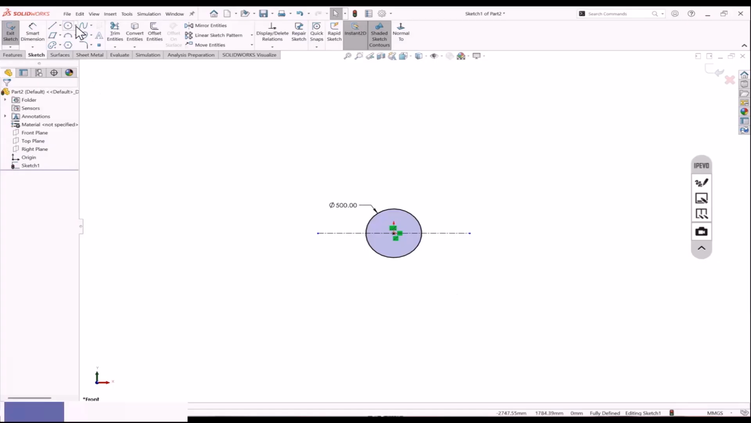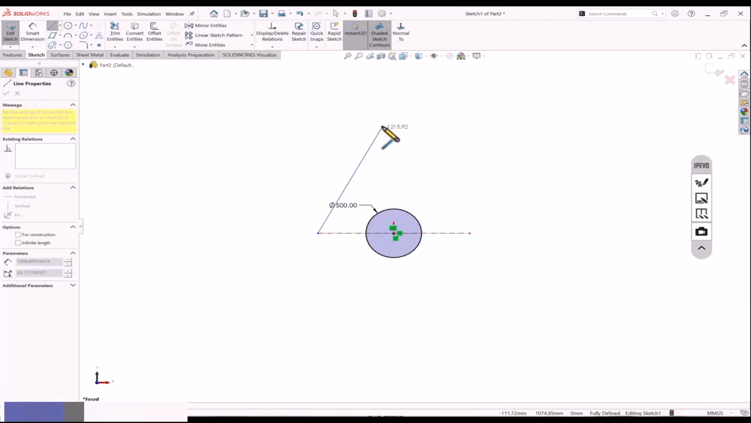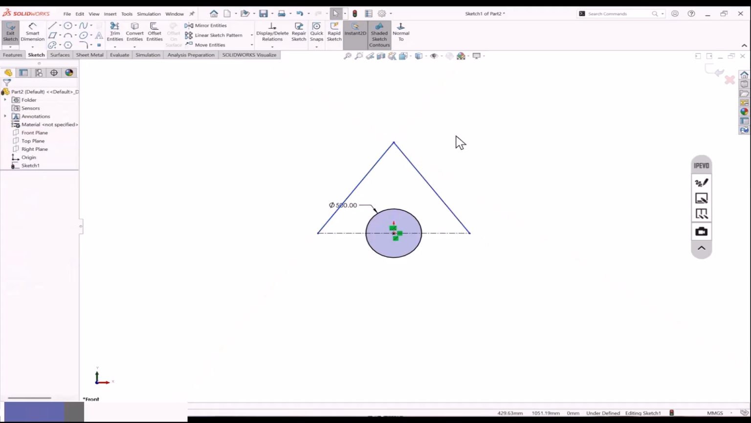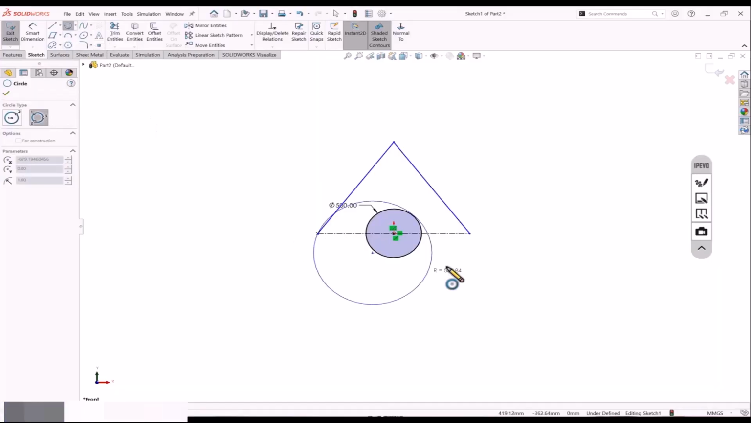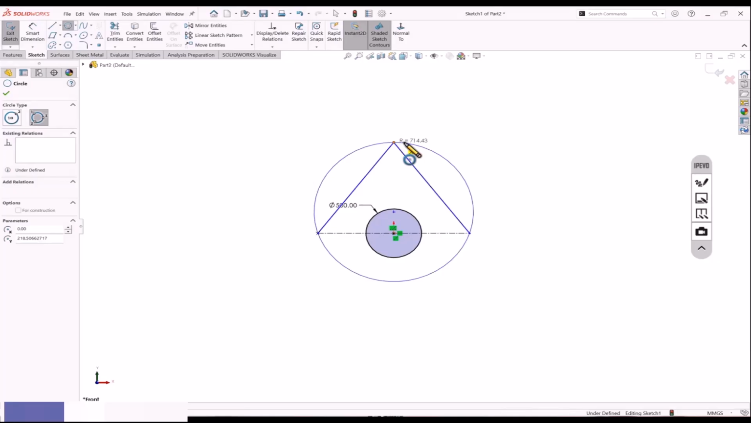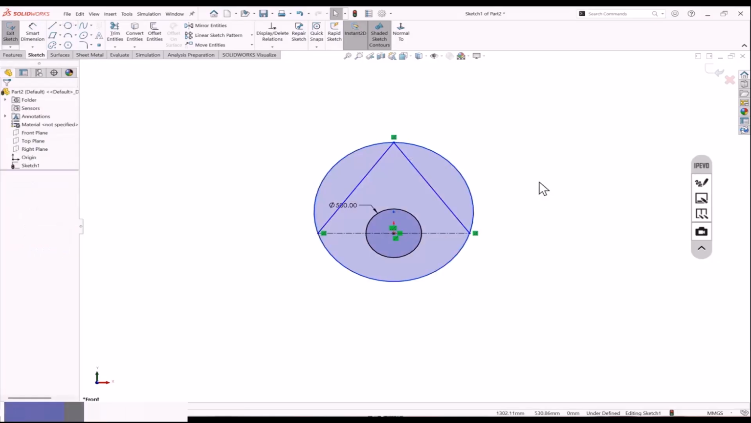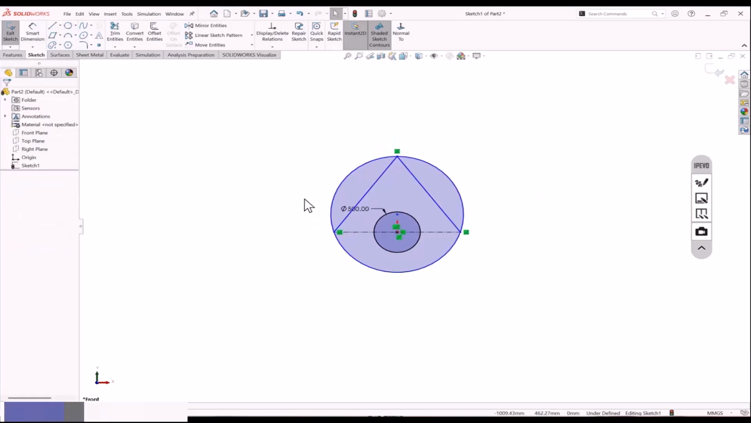Next, 3-point. So we need to define any 3 points. With that, I want to make a perimeter circle. Let's make 3 points. And I want to make a circle that is touching these 3 points. We'll go to the perimeter option. Define first point, second point, and third point. So 3 points you can define and you can make a perimeter circle method.